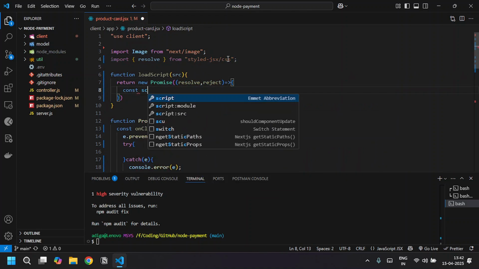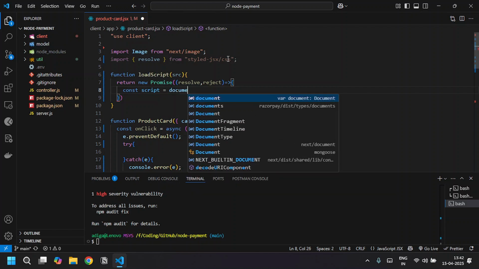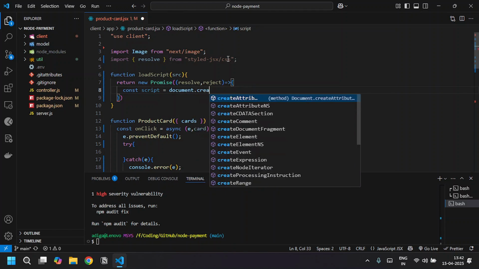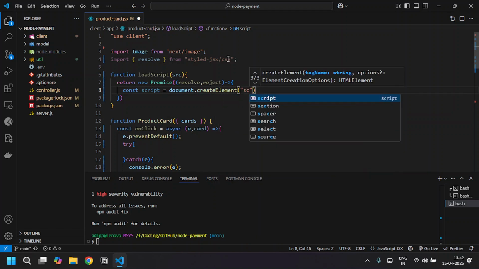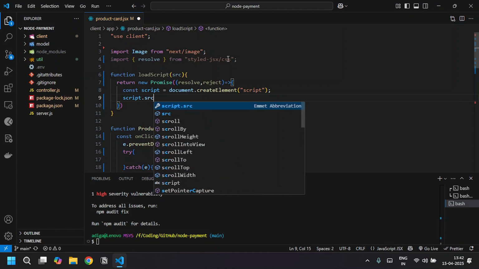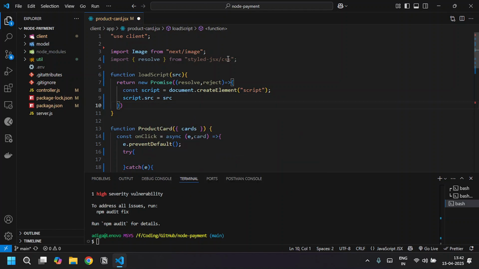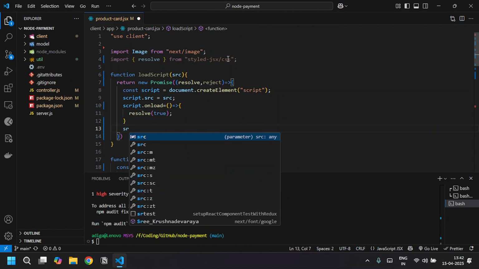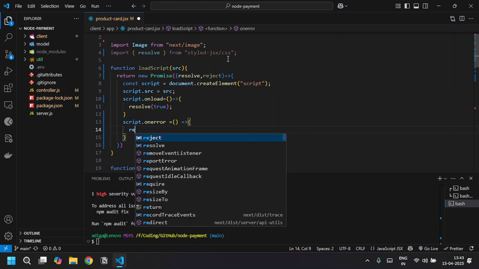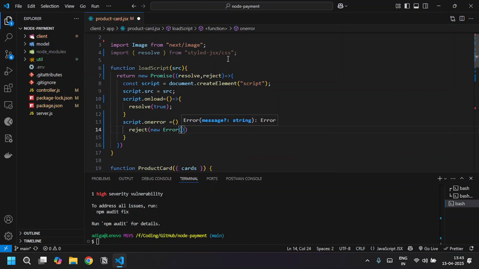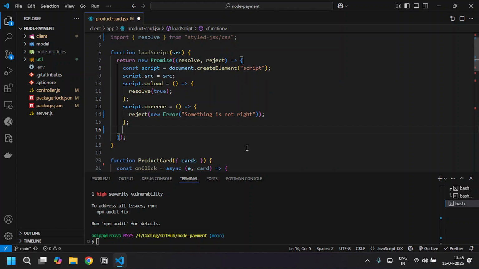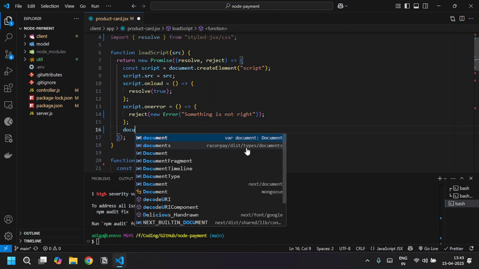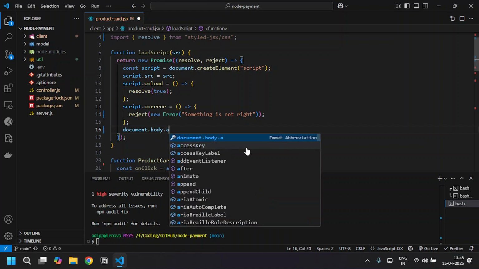So we're gonna create a new variable as script, and in that we're gonna pass document.createElement as the script, script.src equal to src, script.onload. When loading this function, it should resolve this. When the script is on error, we're gonna reject this, add new Error, something not right, and we're gonna append this child script to the body. So document.body.appendChild.